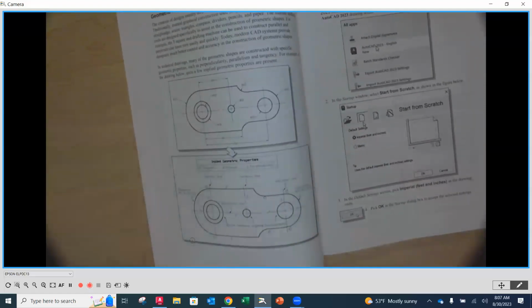Some of the things we have to keep in mind are relationships as well. Do we have to make something perpendicular? Does it have to be parallel? Does it have to be a certain distance away? Is something in line with another element? And we are also going to be exercising and using our object snaps.